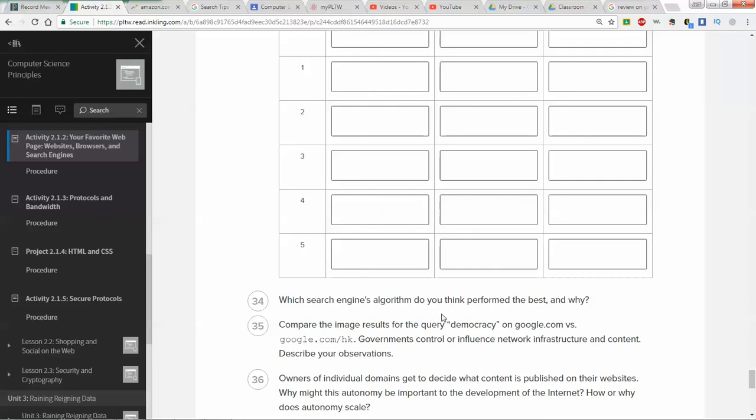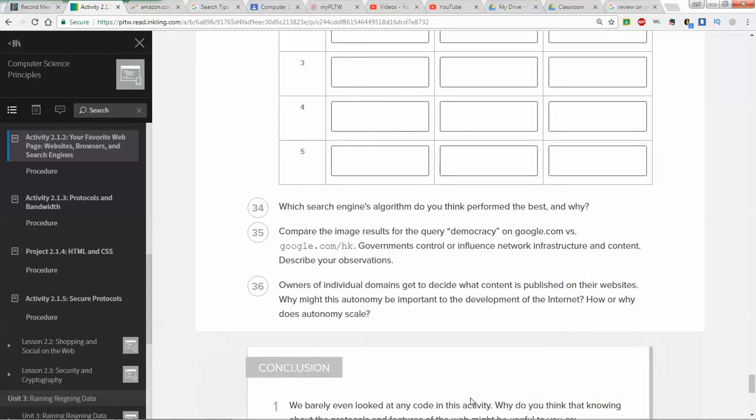If you search democracy on these 2 sites, you may notice a lot of differences between what you look at on google.com versus google.com/HK, which stands for Hong Kong. Digital censorship is live and real. Let's just leave it at that. And again, how or why does autonomy scale? We talked about that with previous cases as well.